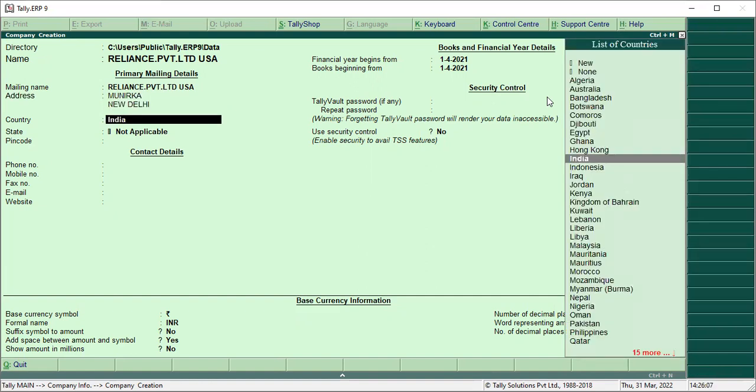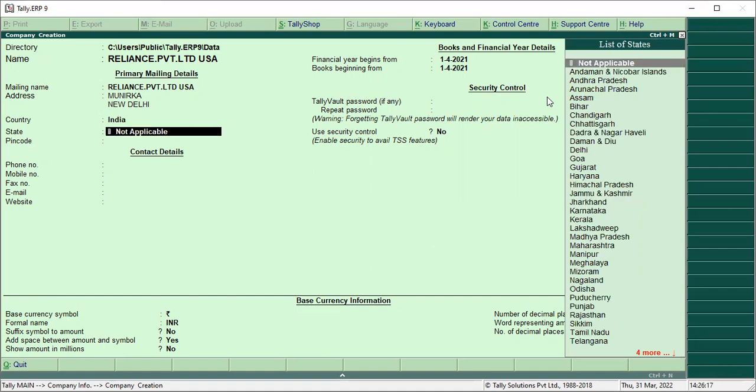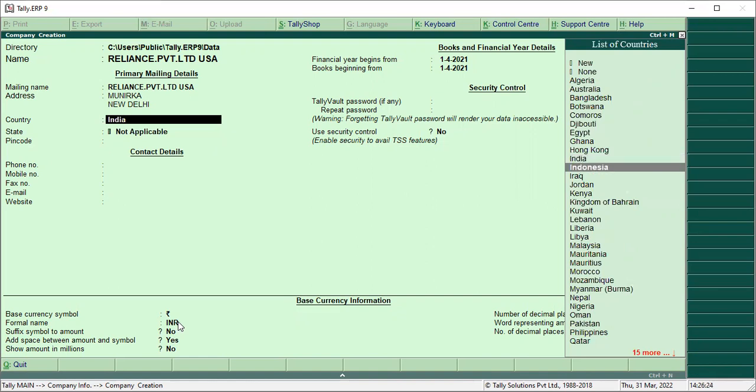We need to select the country. Why do we need to select the country? Because when we select the country, our currency automatically changes according to our selection. For example, here India is selected, that's why we are getting the Indian rupees, that is INR. But we can change the country from this section like this.